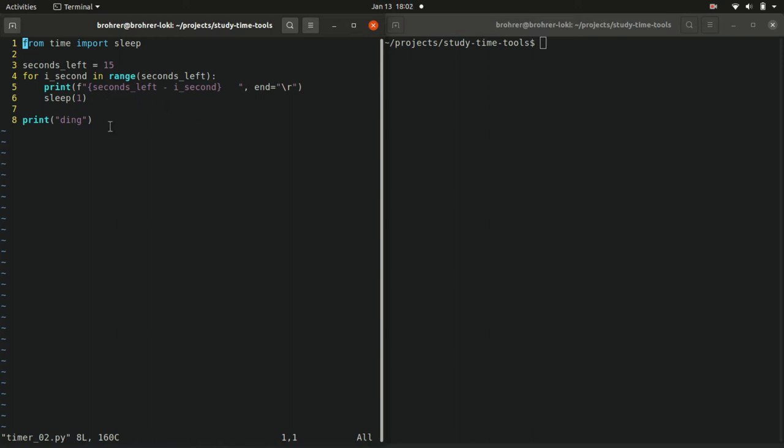It'll sleep for a second, and then we'll get a ding. So that means whenever a number is printed, we know we have that many seconds left. So that's another nice thing to add on there.